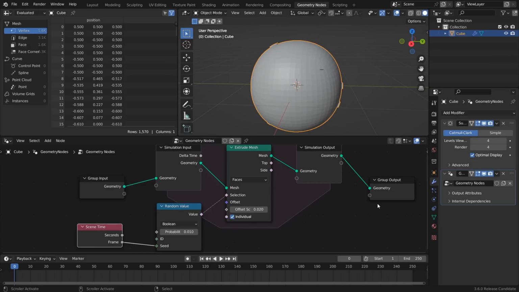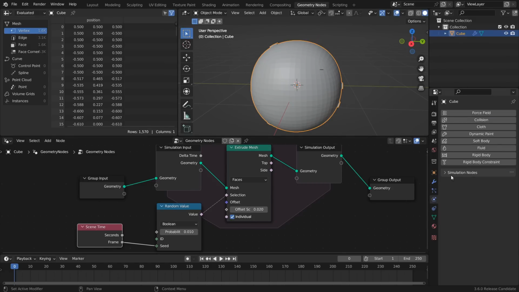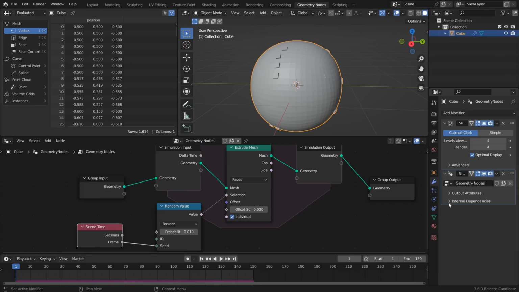That can be done in the Physics Properties tab under the New Simulation Nodes panel. This will bake the simulation data for the entirety of the scene frame range and store it on disk in a folder next to the blend file. We can also see and change that path here in the modifier panel.